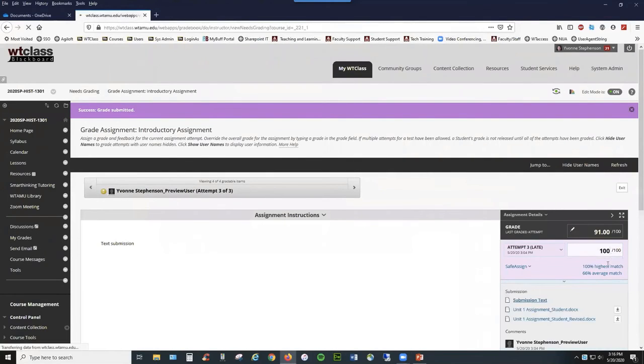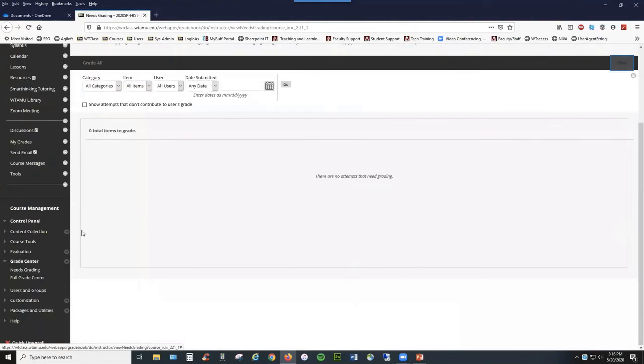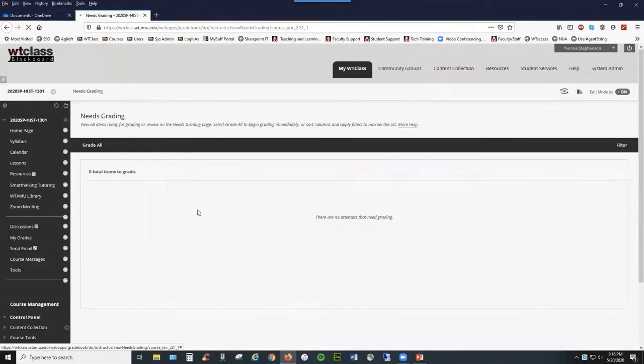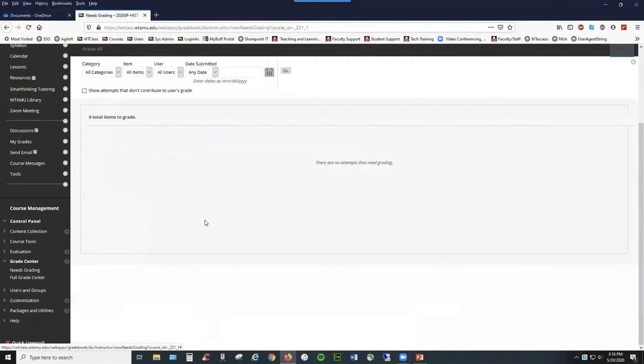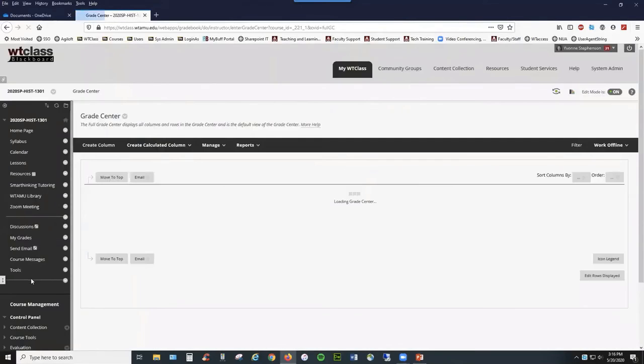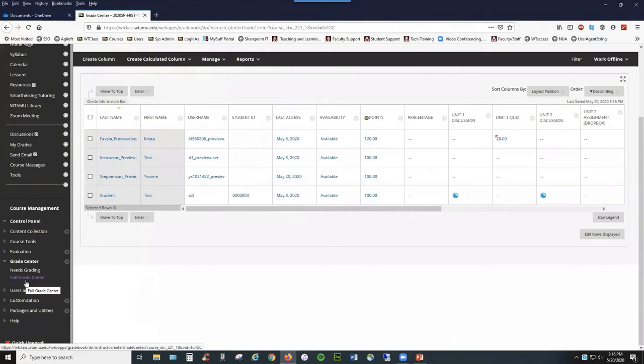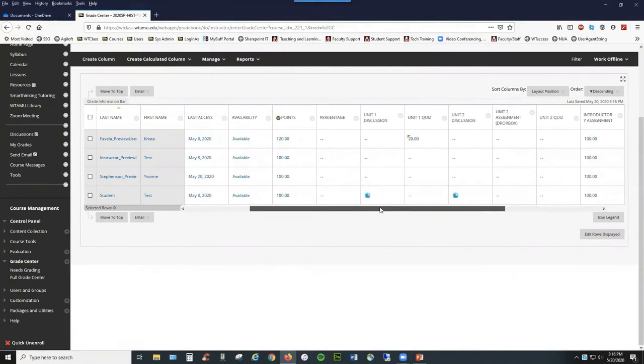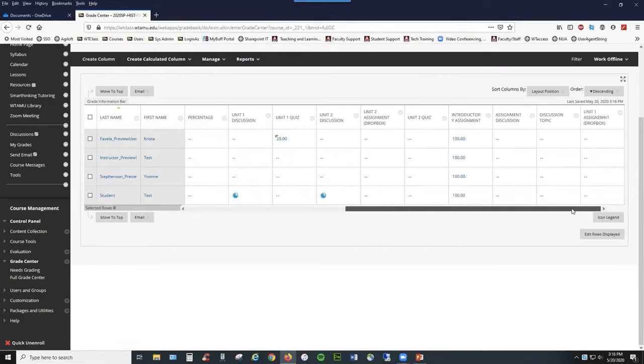I think eventually we'll hit the end of the queue. And then there we go. Now when I go to needs grading, there's nothing in my queue. And just so you know, if you go to your full grade center, there is a way for you to actually grade from your full grade center as well.